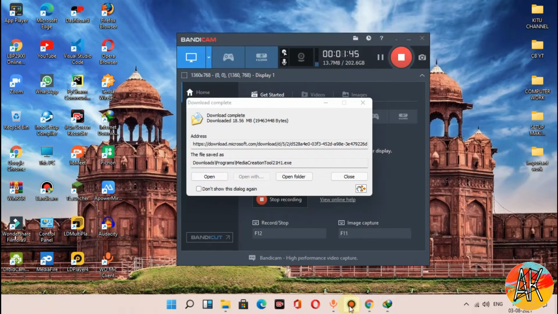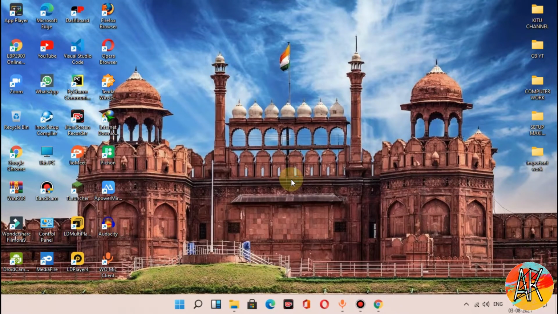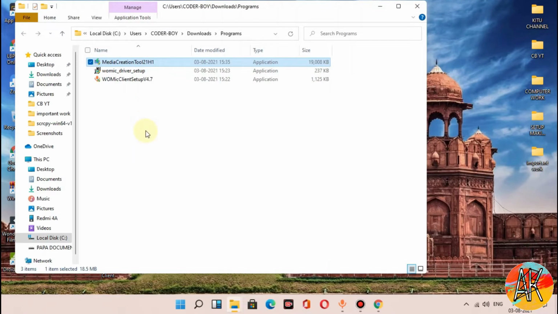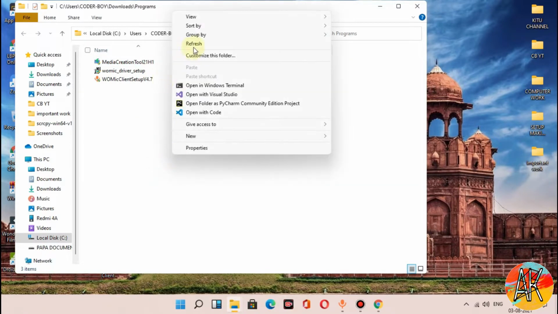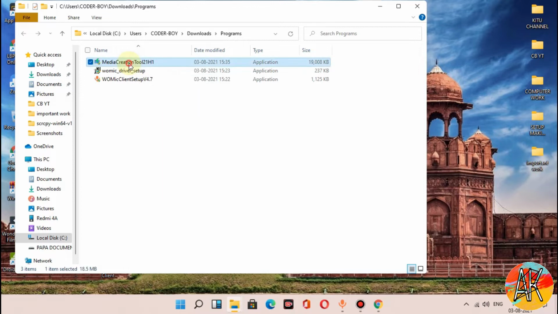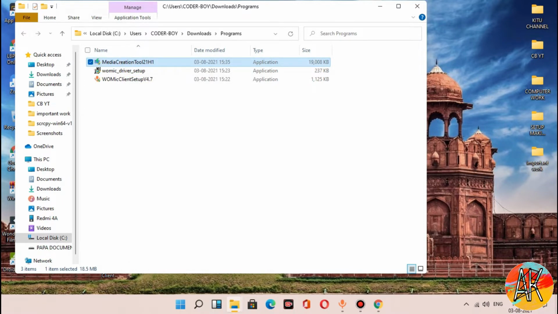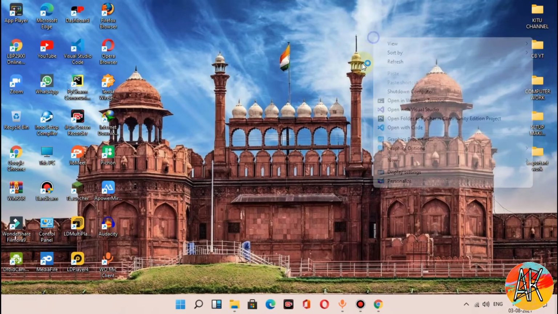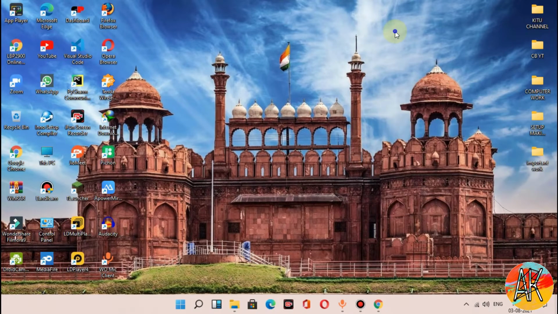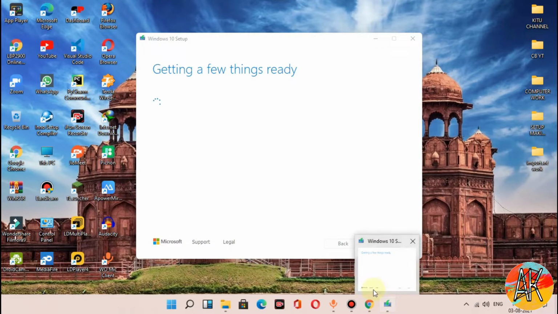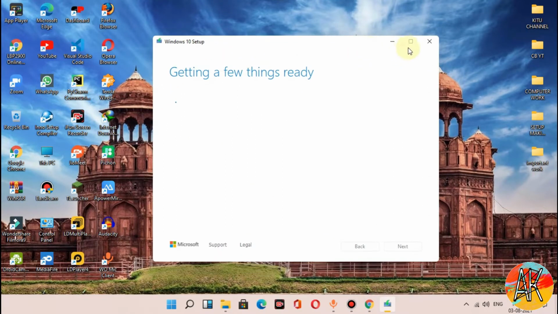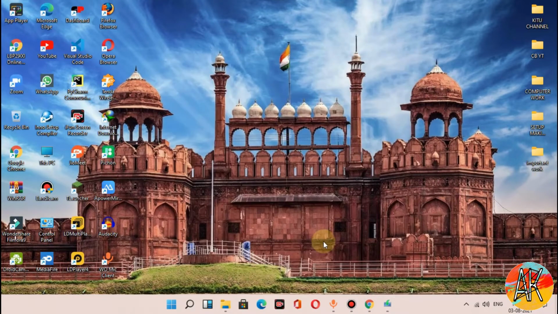Now you can see that the download of that tool is completed. Click on open folder, or from your browser click on show in folder. Left click one time, then right click it and click on run as administrator, and then yes. Now you can see that the ISO downloader tool of Microsoft Windows 10 is loading. It will take some time. Give it time. Don't launch it again and again, otherwise it will crash.